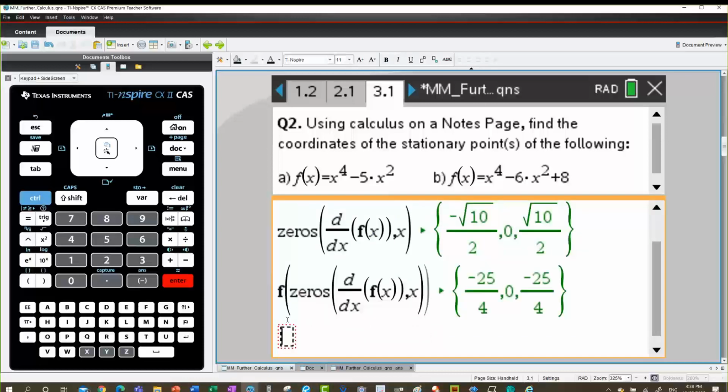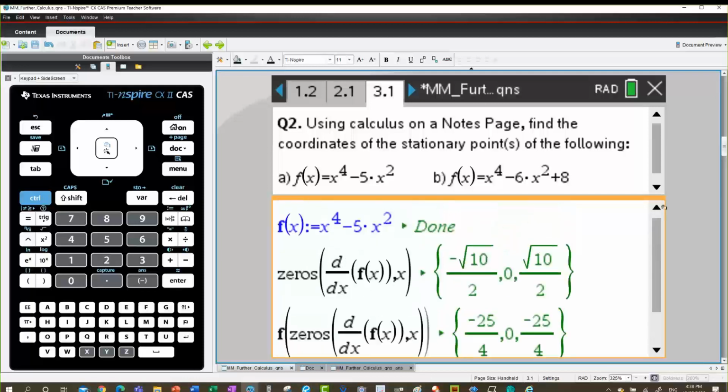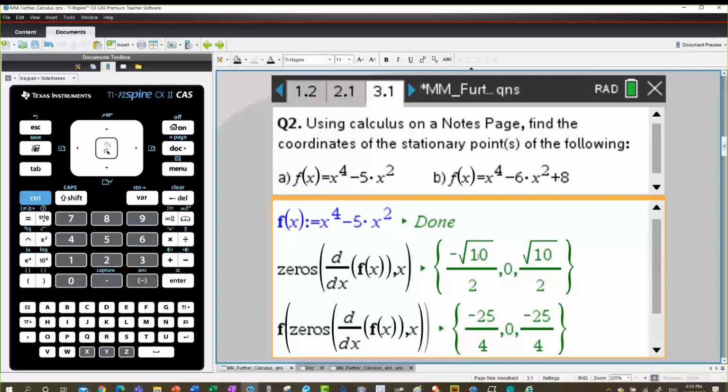Now, just a little word about that. I've been using my keyboard because if I'm going to make these widgets, what I suggest that you do is do it with software which is available on the TI Australia website to download for free at the moment. Now, we've got our stationary points, and there are 3 of them. And if we have a look, they're in the right order. So minus root 10 on 2, minus 25 on 4. The first one, 0, 0, the origin, is the second one. We've got root 10 on 2, and minus 25 on 4 is the third one. So that answers our first part.